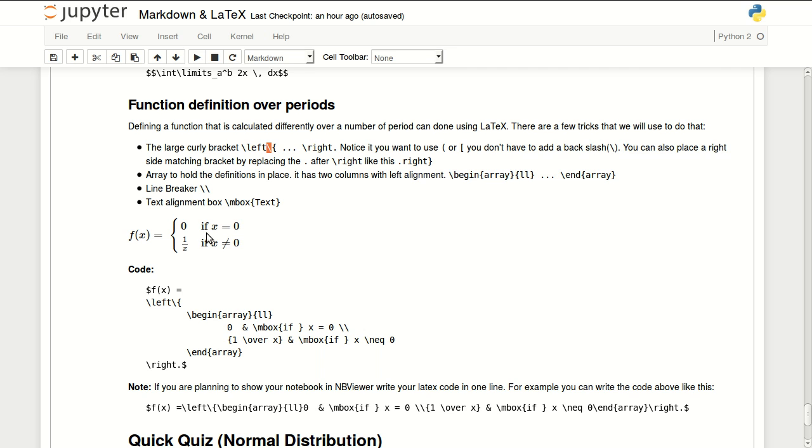The second thing is the array, and this is to hold things in columns. The format of this is backslash begin array. And in here, I'm specifying my columns. So I'm telling it left, left, which is the alignment of each column. And I can add whatever code I want inside. Then I end array. So I begin array, I define my columns, I put any code I want and close the array. The next one we need to know about is how to break into the next line, which is just double backslash. And the final one is the text alignment box, which is in box. Then I can add any text inside it and it will not render it as mathematical. So in here, if I want to show F in normal font and not the font that it uses for equations, I can use an inbox, then I can add my text inside it.